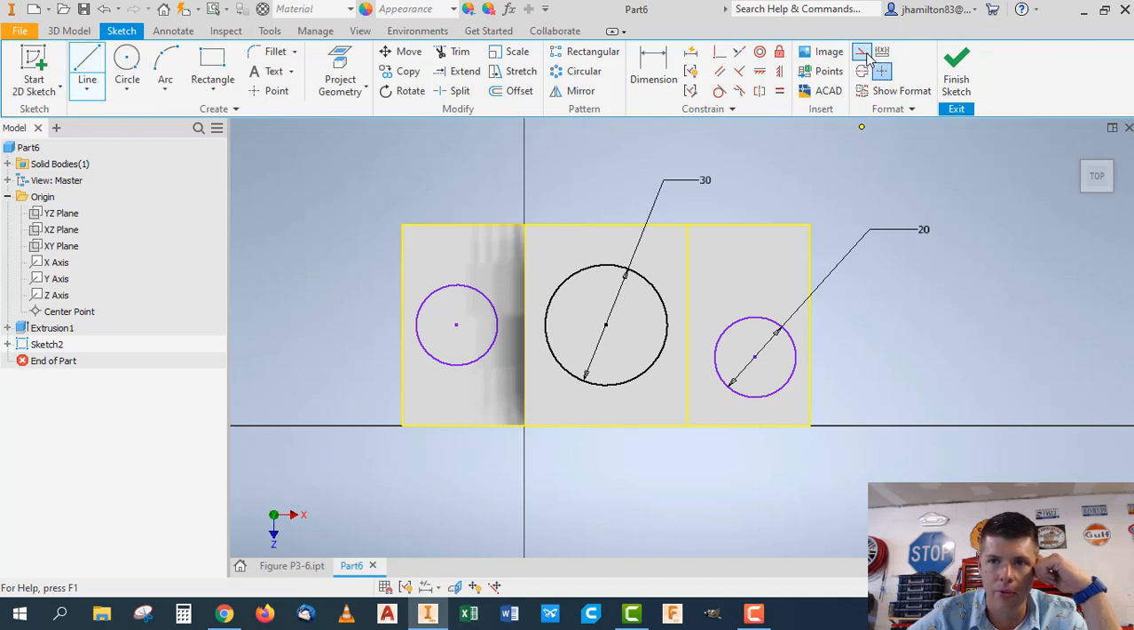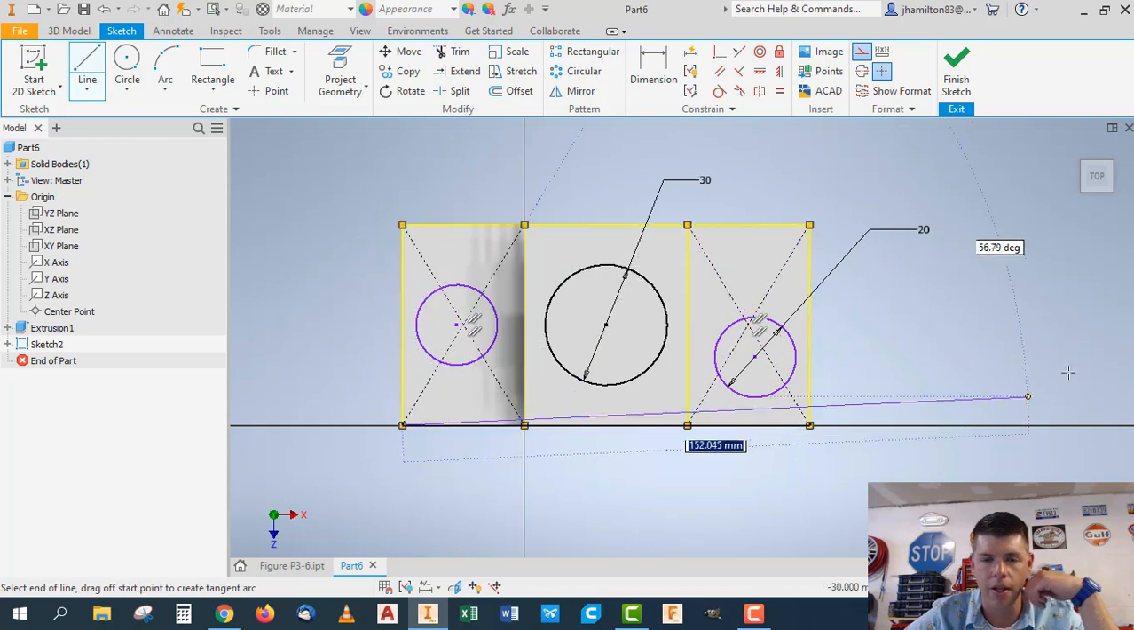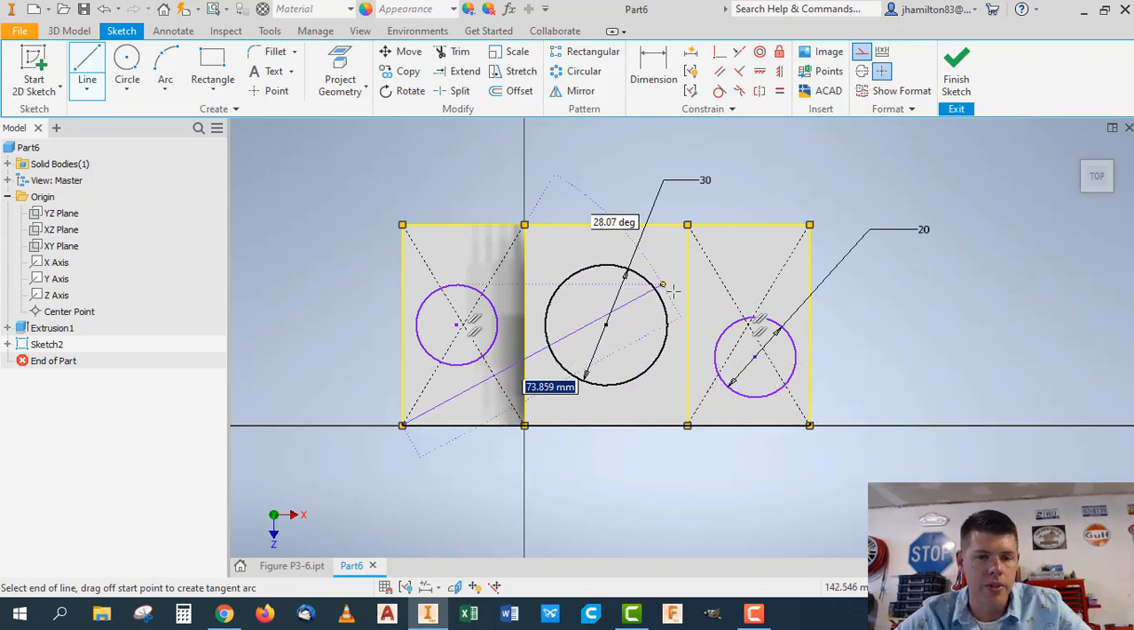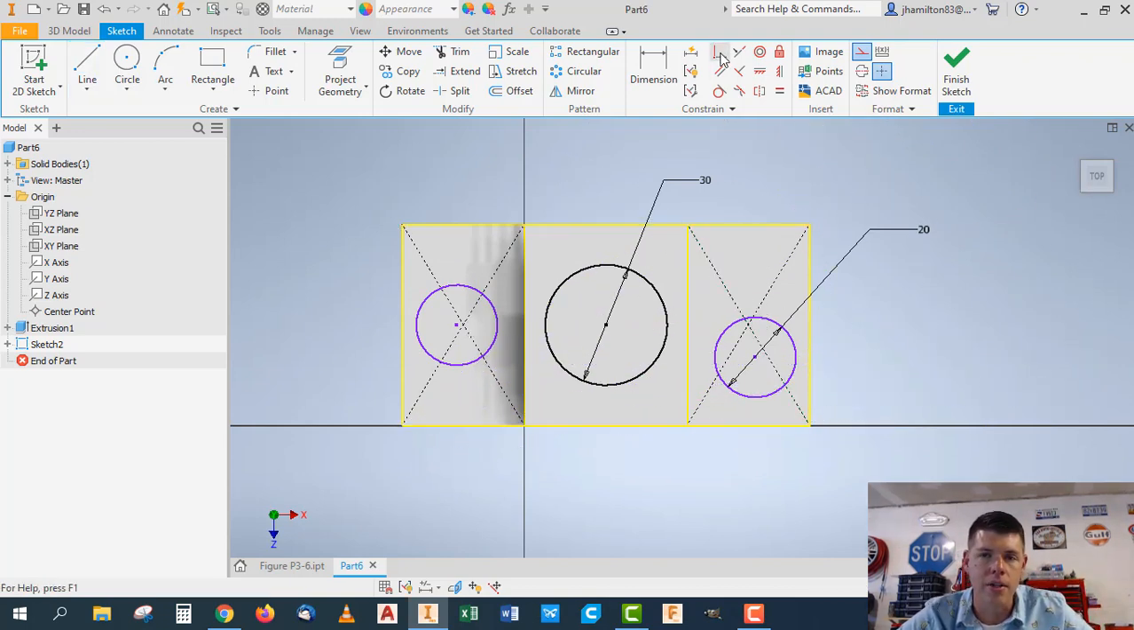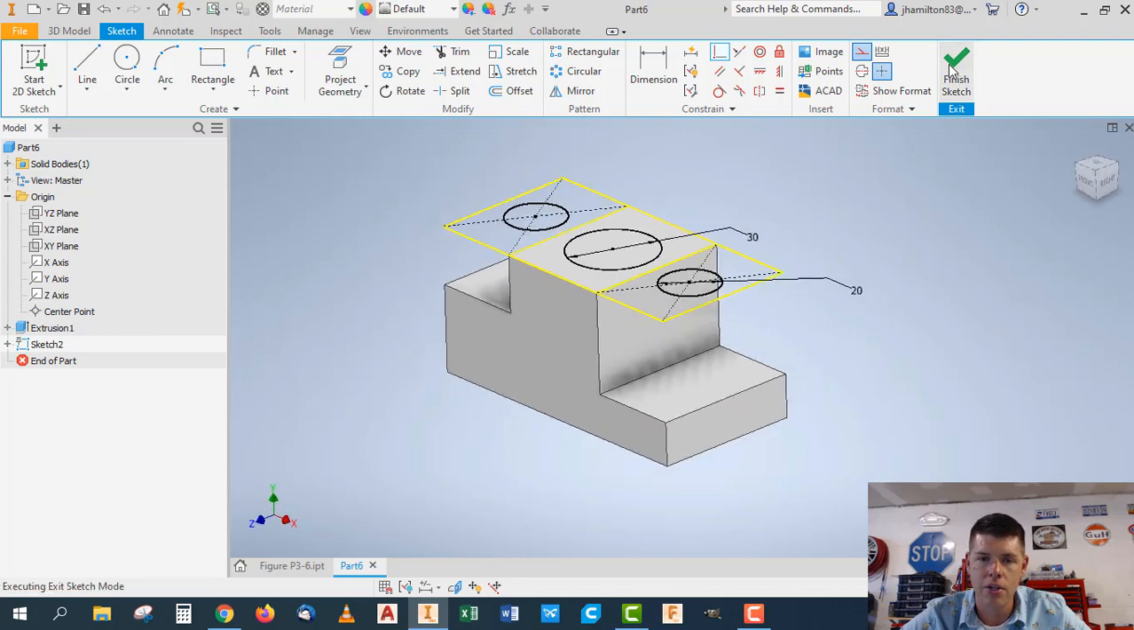So I'm going to go to line, turn on my construction line tool, and using my projected edges here, I'm going to go corner to corner on these things. Like that. And now what I can do is where those lines cross, I can use a coincident constraint between the center of the circle and the crossing intersection point of those lines. So let's make this coincident to this. That sets its location. Let's make this coincident to this. There we go. So let's hit finish.